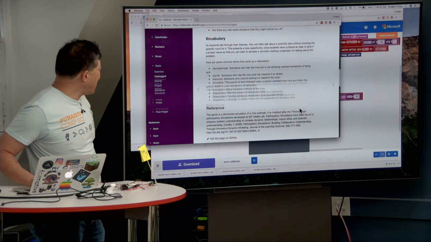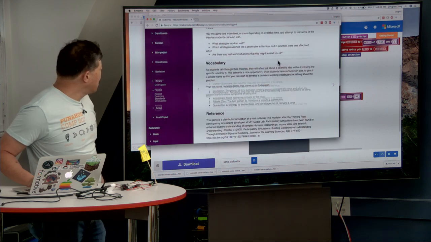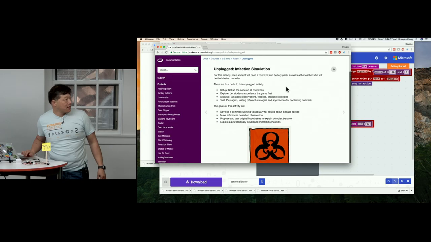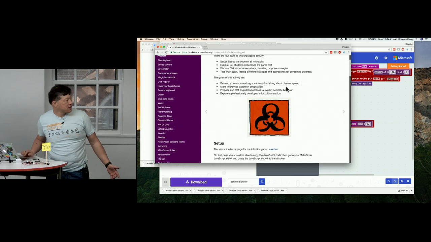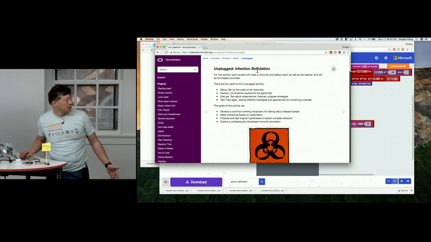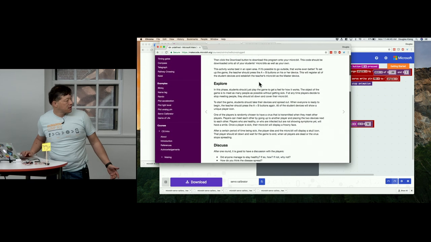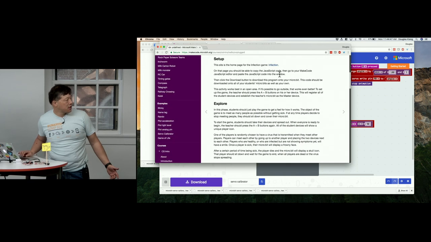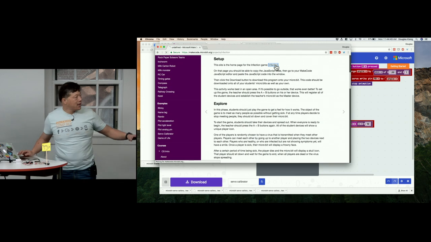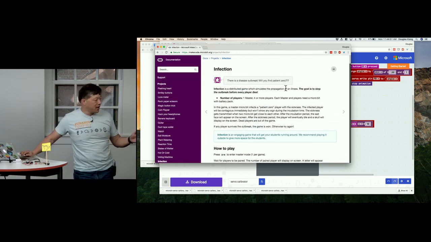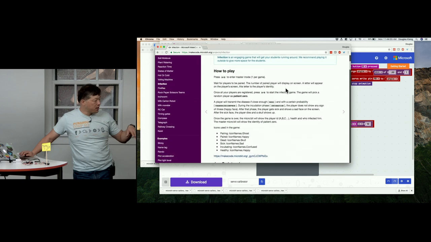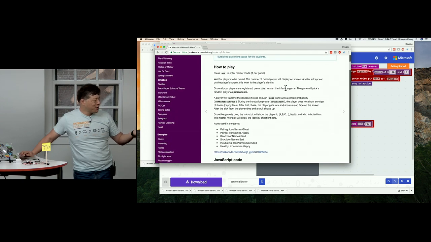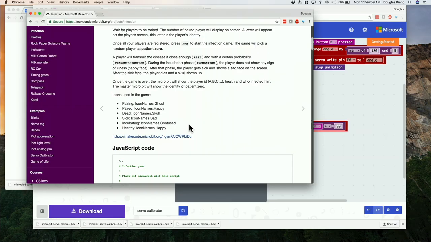This had to have been done in JavaScript. So for this, let's see where the code itself is. Oh, here it is. So again, similarly, you would go to the actual page here, and you can find this. I linked to this. You can also go to the MakeCode website, and you'll see this.